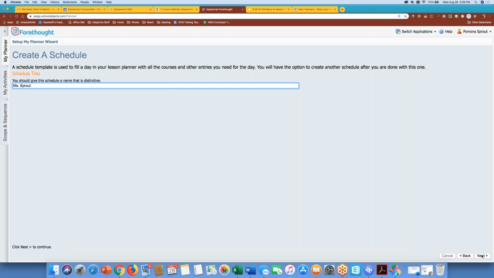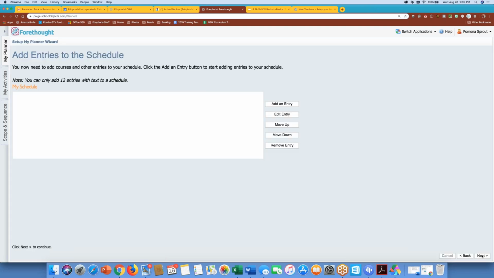Okay, I'm going to click the next button in the lower right-hand corner, and now we need to add entries to our schedule. Remember from that first screen, the entries are our courses or those headings, whatever else we need to put in there. So I'm going to click on add an entry. There is an important piece of information up here. You can only add 12 entries to your schedule with text. So if you have more than 12 preps, I feel very sorry for you. But that's another reason to keep it to your preps and not your actual class periods, because you are limited there. Okay, I'm going to say add an entry.